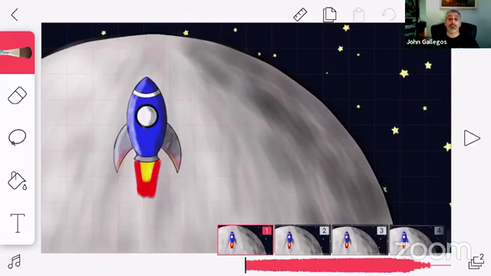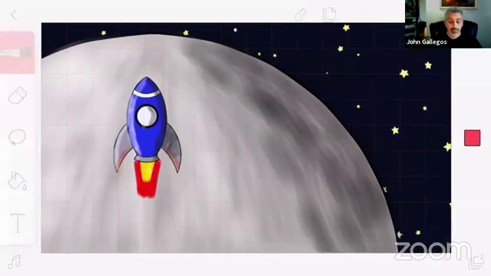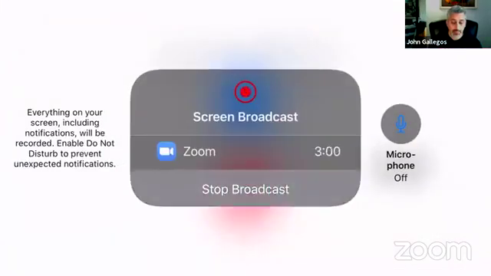We're going to be doing some more animation today. We're going to be using our FlipaClip app, and we're going to be animating this rocket right here. It's going to look something like this.